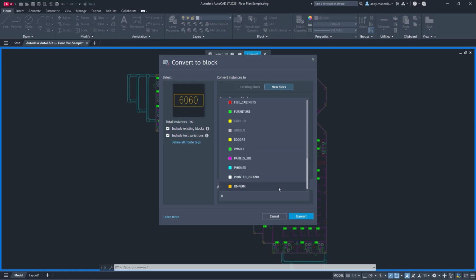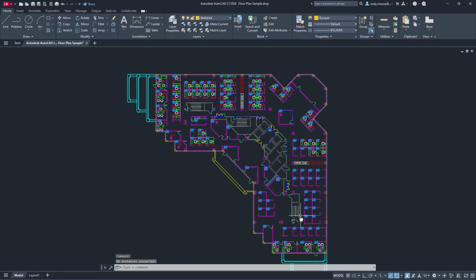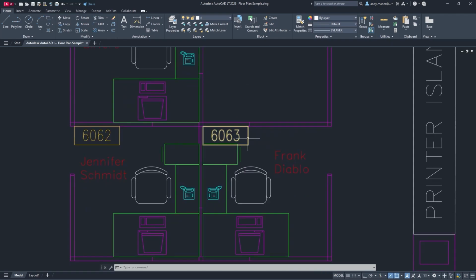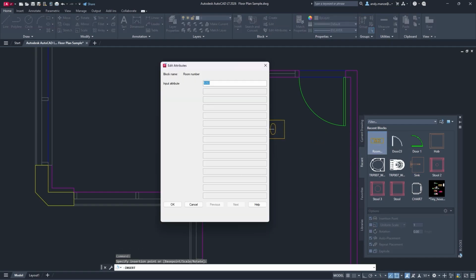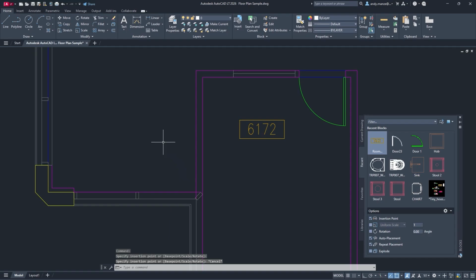Exact matching text or variable text can be identified, giving the designer the ability to specify attribute tags to manage text variations. These can then be edited during the block insertion process. The new Smart Blocks Search and Convert enhancements enable designers to work more efficiently with blocks.